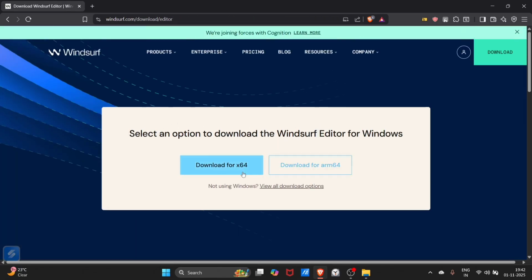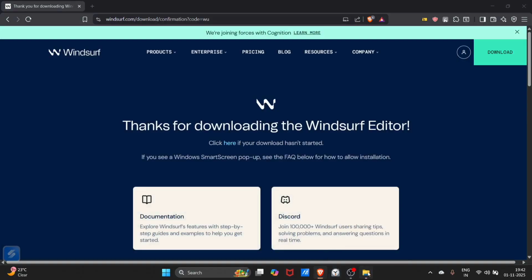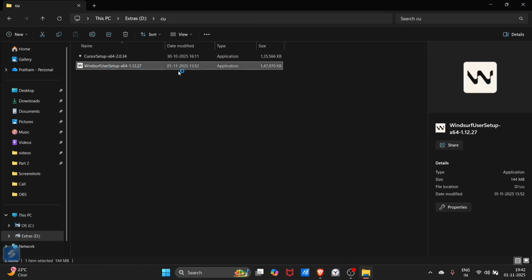Now depending upon your operating system this will show some options. I will be going with the x64 version because I am using Windows 64-bit. Since I already have the file for this, I don't need to download it again, so I will just cancel it, but you have to save this one. Now just go in your file explorer and run this particular application.